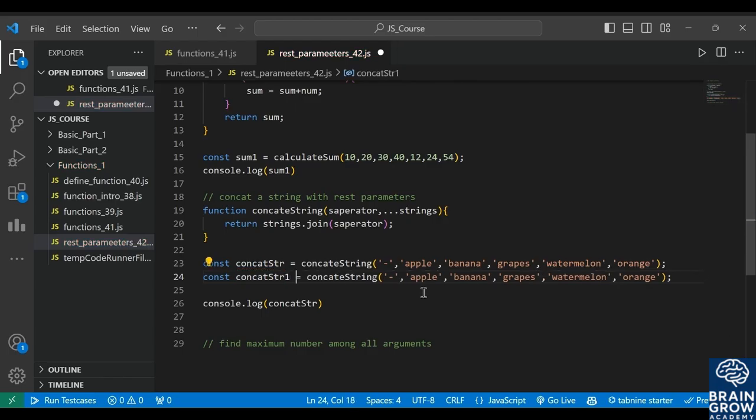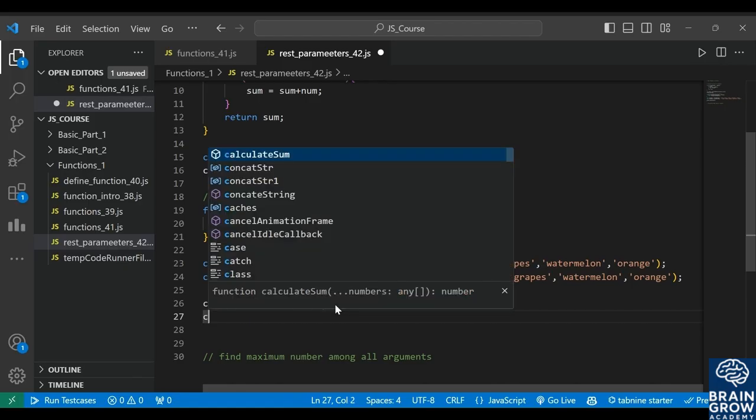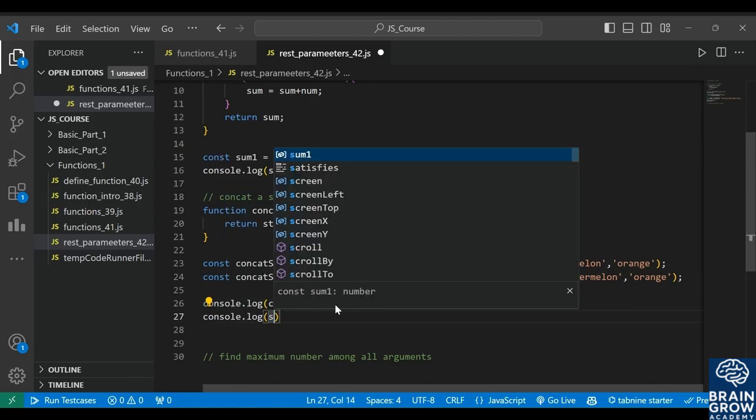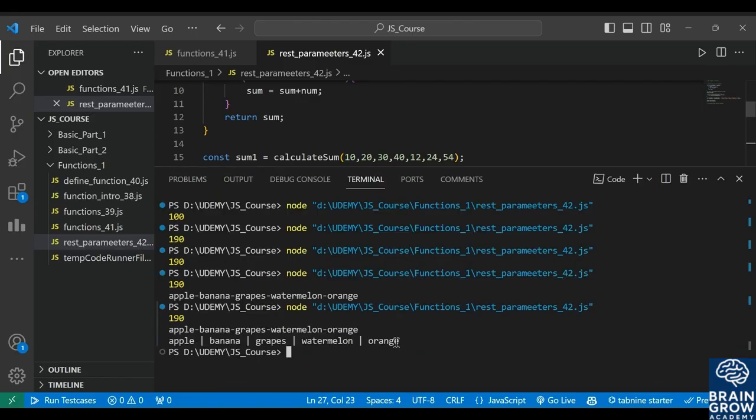str1, and this time we use a pipe, and also concat, and also console str1. Now you can see the output.